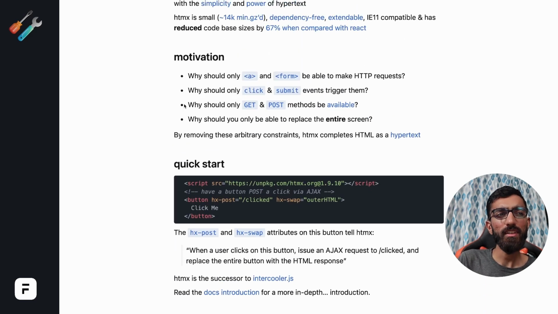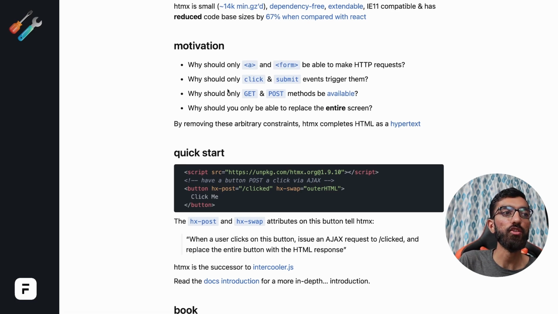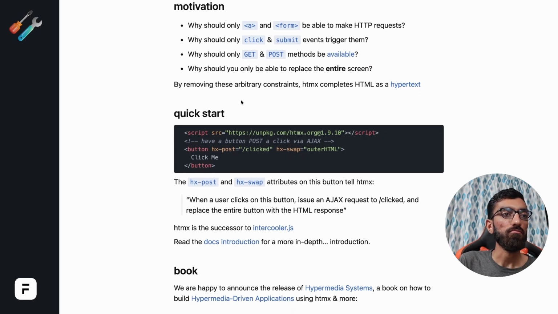So their philosophy is simple. Why should only the a tag, which is the anchor tag, and the form tag be able to make HTTP requests, right? Why should only click and submit events trigger them?